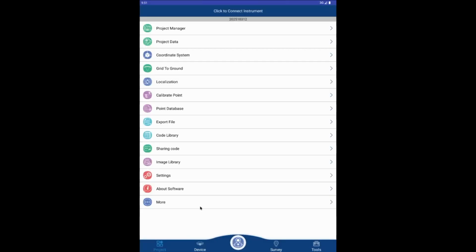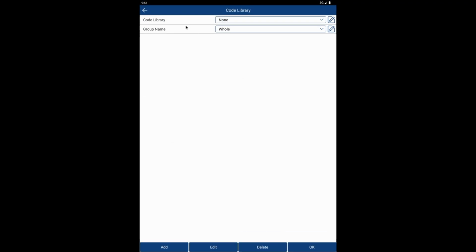So what I'm going to do to begin here is I'm on my main menu in the Project tab. Now I'm going to locate my code library option. You can see here that my code library is currently set to none because I don't have one selected. So what I'm going to need to do is, on the right side of the screen, there's that pencil and page icon, and I'm going to need to click on that.